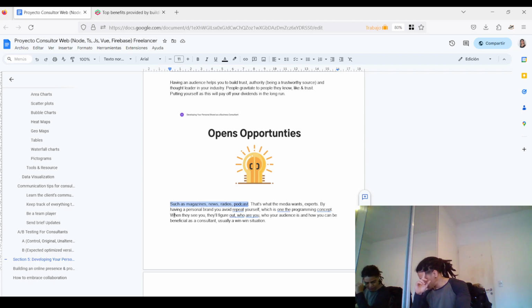But again, this is for level one. This is for level one: being a consultant or being someone that can provide a service on the internet to someone else.